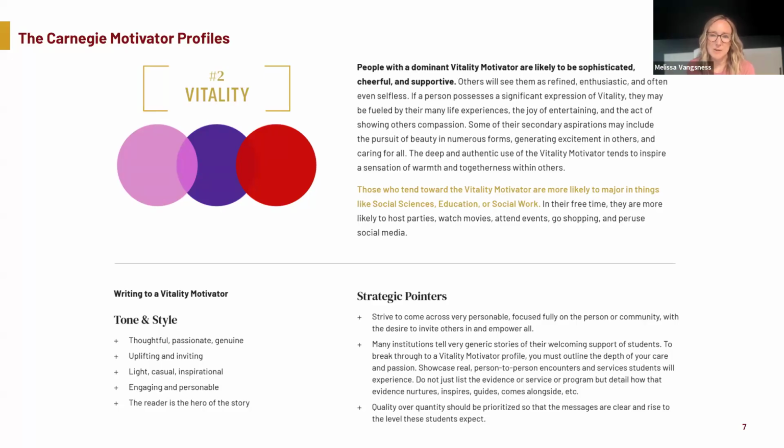Strategic pointers: what I want to think through is how do you focus on the desire for them to be a part of a community that's going to empower them and get them to be overly involved and excited to be part of that community. A lot of institutions are very welcoming and supportive in their messaging, but you've got to think about how you take that to the next level. Not just being nice, not just being welcoming. Depth of care and depth of passion is really important for these students.